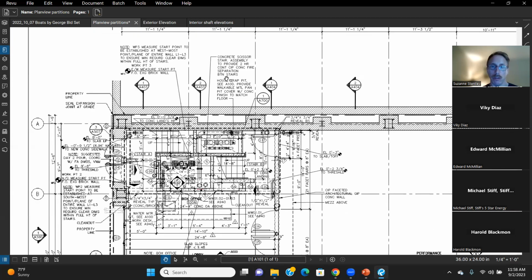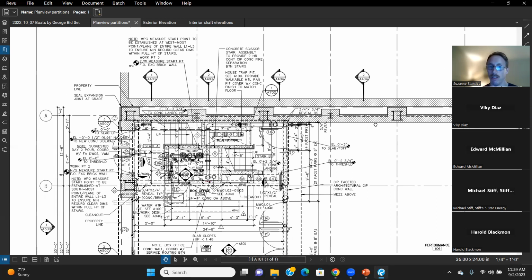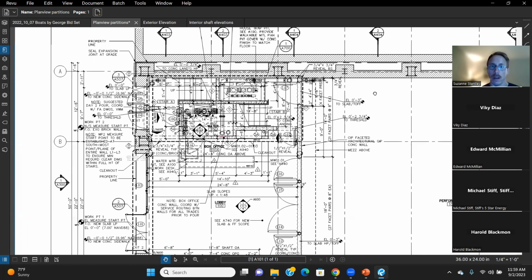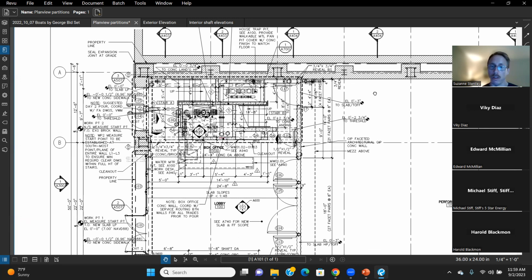So that's what these drawing callouts are. Here's another one like we just saw. This is saying go to A700. Again, these drawings are super busy. It's good to see because it does happen.